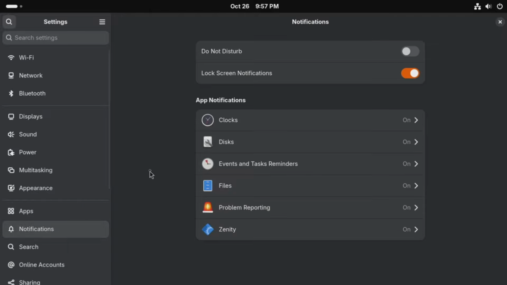And then below that is notifications. So here are the current applications installed on the machine that will actually give notifications. As you install more stuff, and if they have notification capabilities, they may show up in here. But also there's the do not disturb, toggle on and off, lock screen notifications, stuff like that.